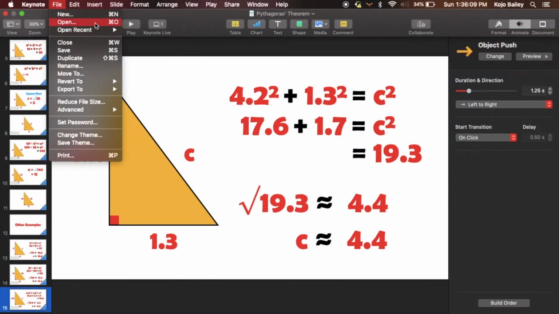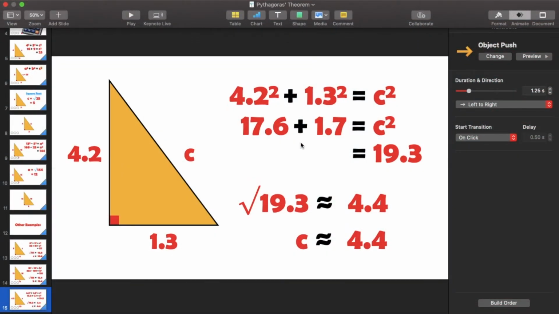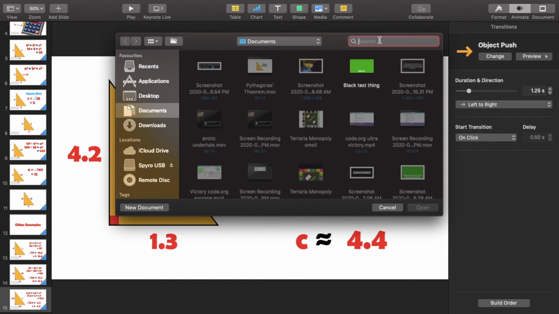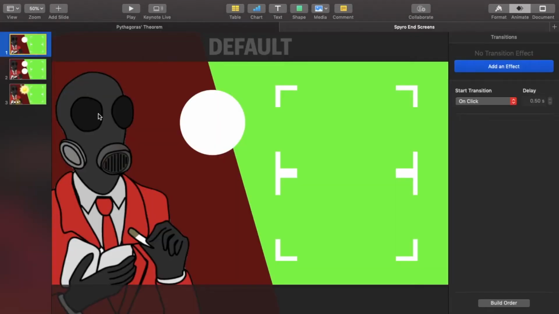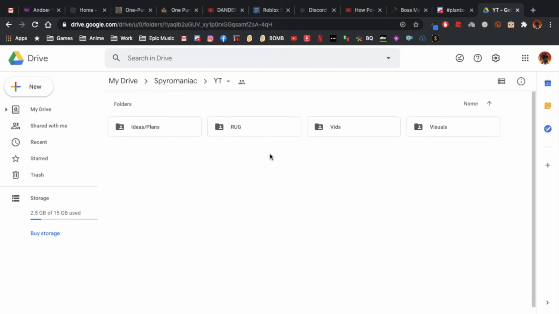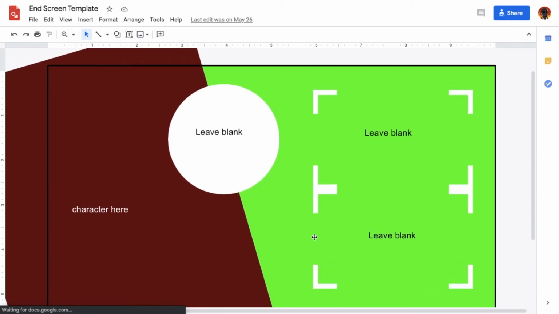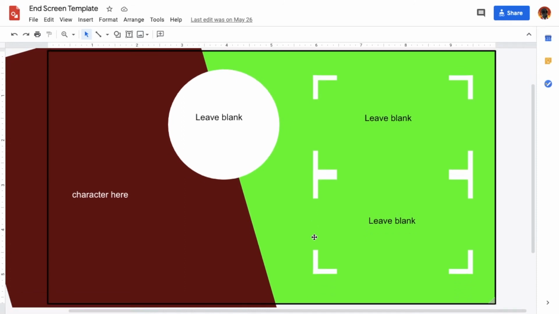Once you have finished recording, go ahead and open some kind of image editor. For example, I use Keynote to edit any images or visuals I will need for my videos. Here I have an end screen template that I already have pre-created. However, if you go to the link in the description, I will link a template you can use on Google Drawings for you to copy as well.